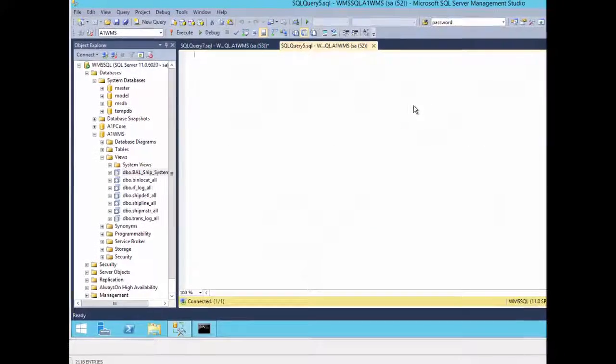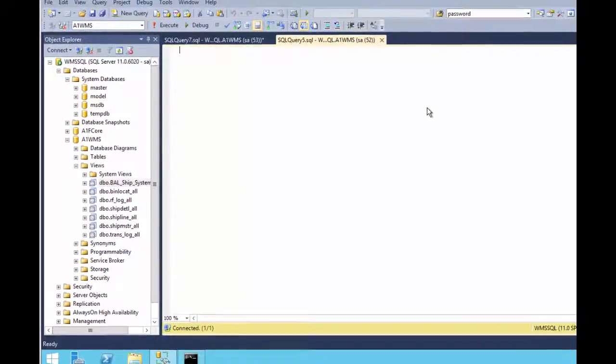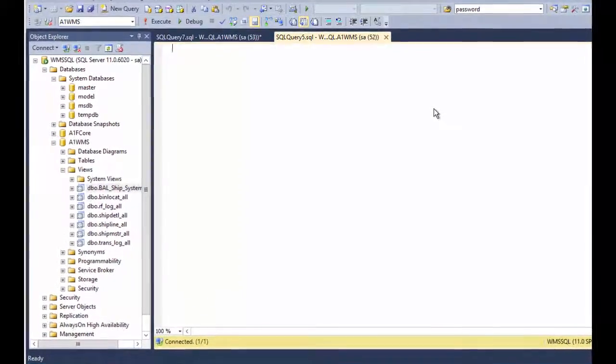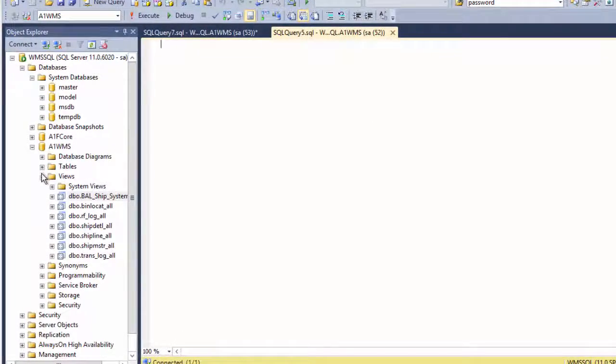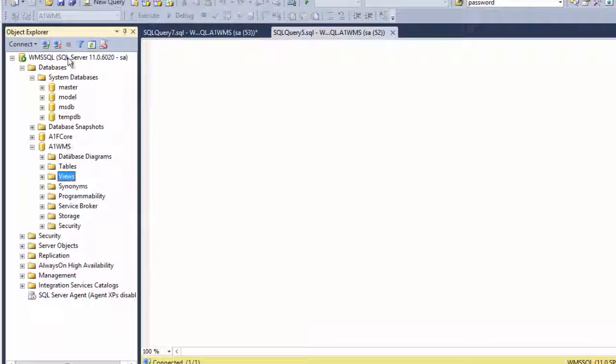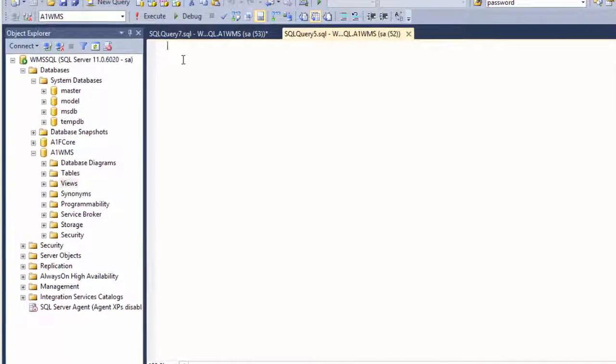Now I'm going to demonstrate how to create the view in SQL Management Studio. First thing, you'll need to open your SQL Management Studio and log in with the user who has access to your WMS database. My database is called A1WMS, and I'll need to make sure that I'm going to create a view on that specific database.